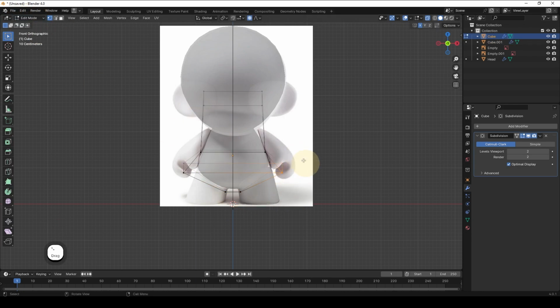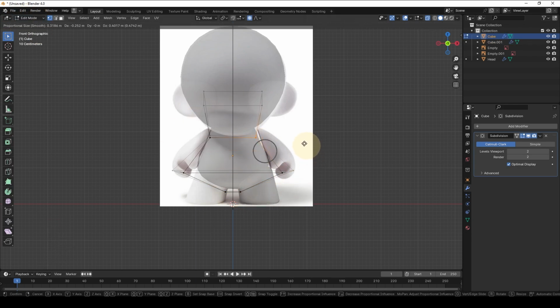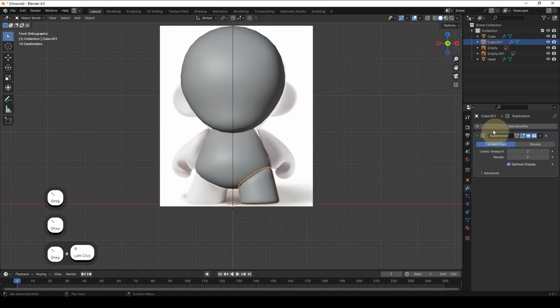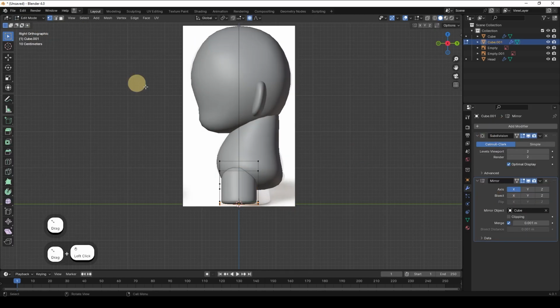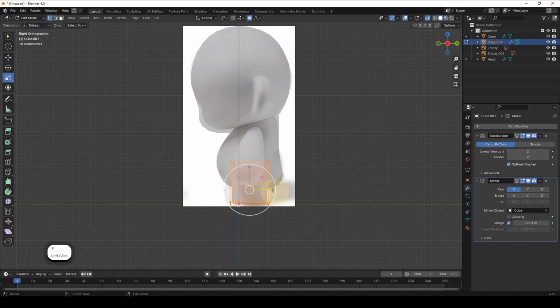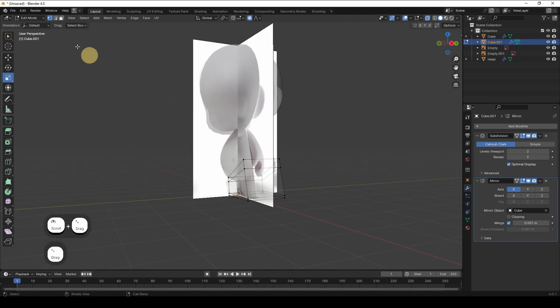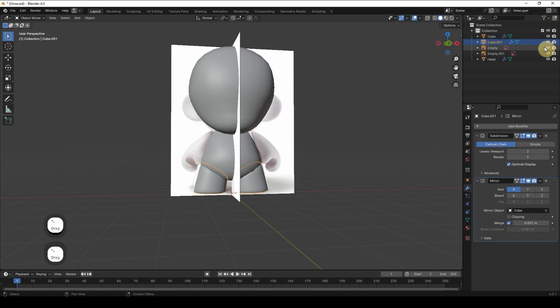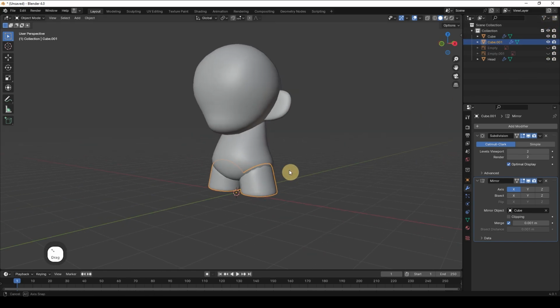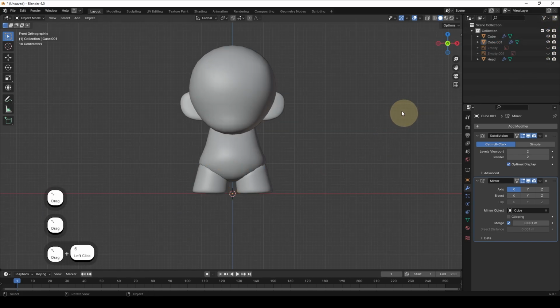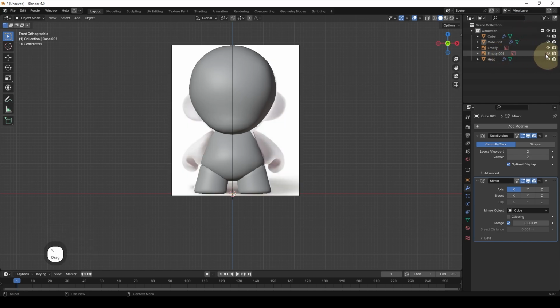And then I just continue lining it up from the front and side view, tweaking my body, mirroring the legs with a mirror modifier like we did with the ears, and then making sure everything lines up from the front and the side. And yeah, that's pretty much it for the legs. Super simple. Now we're going to move on to the arms, which are a little bit harder and require some new techniques.